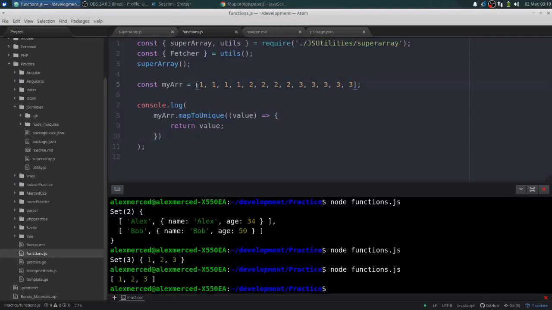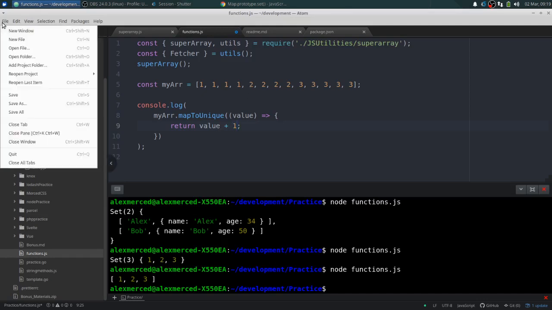First one here, I have an array with a bunch of duplicates in it. And what I want to do is create a version of map where it automatically removes the duplicates for you if you want to. So it's called MapToUnique. Here I'm just going to return the value +1. So we're just going to add 1 to each value as a map. It's going to return the array with all the duplicates removed. So in that case, it should just be 2, 3, 4 that we get back.